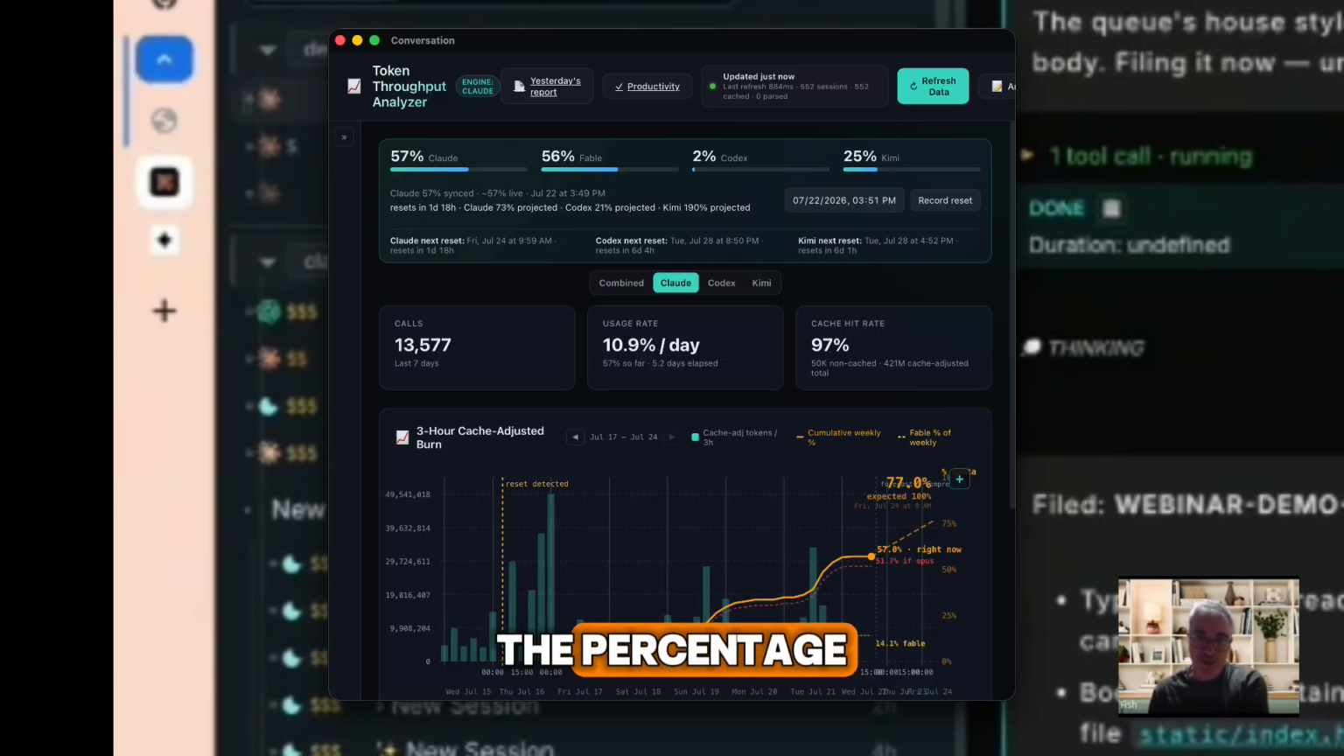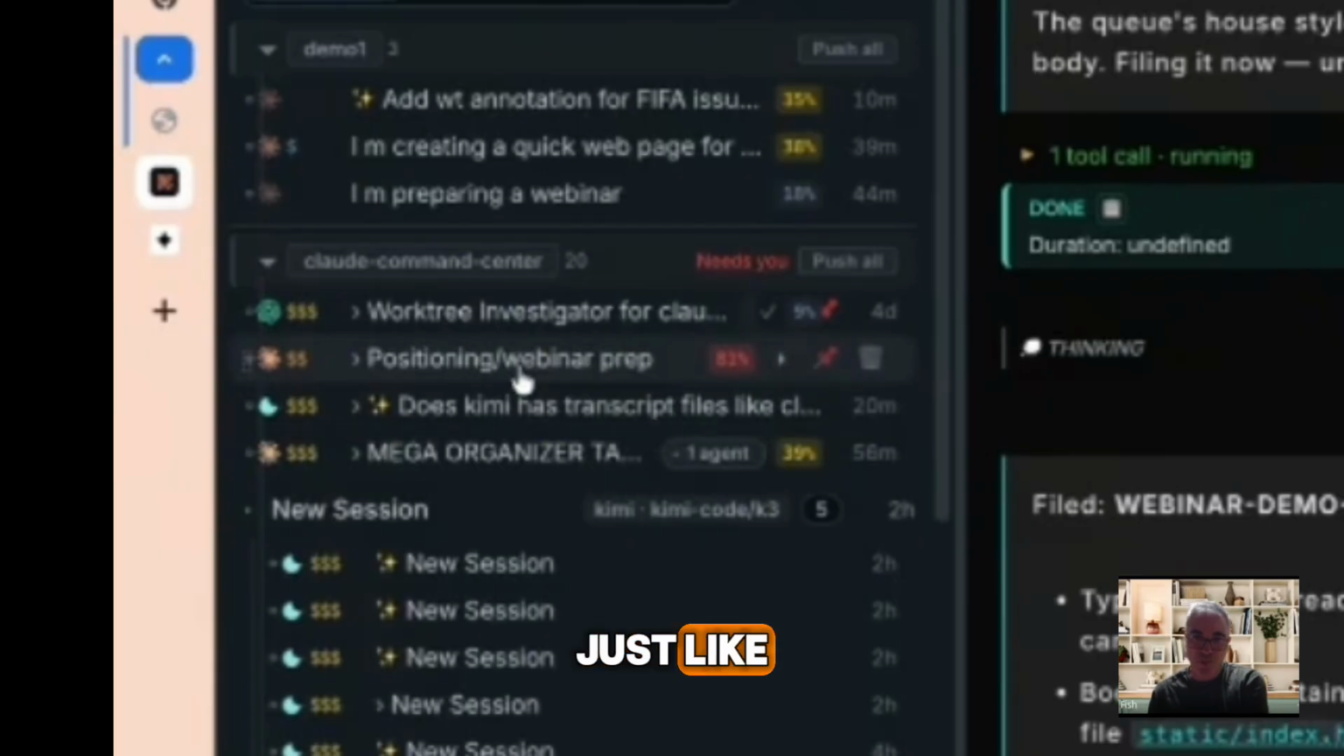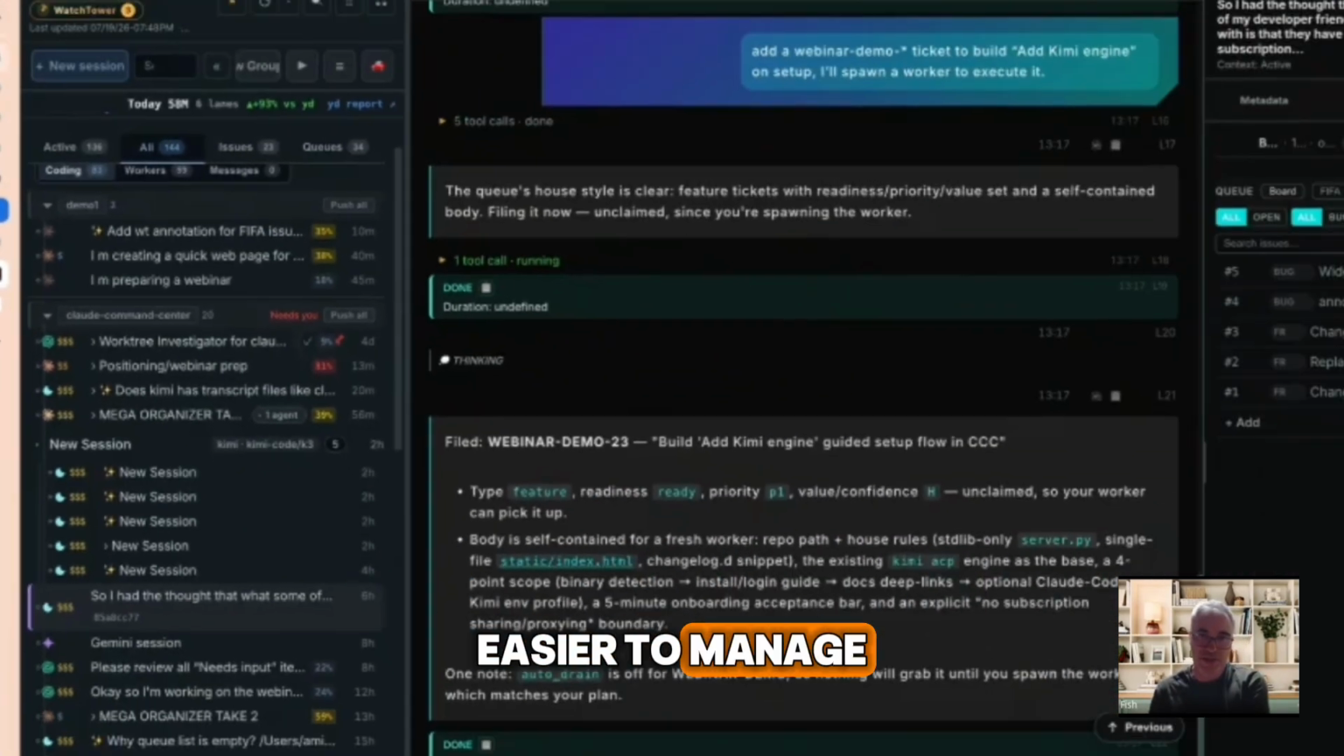You can see here the percentage of your context. So you can see here this webinar prep, which is for today. I'm at 81% context. If I click on it, it will actually compact it. I will not do it right now. And there's some more detail which is useful. You can see work trees if you're working in a work tree, and overall it's easier to manage.